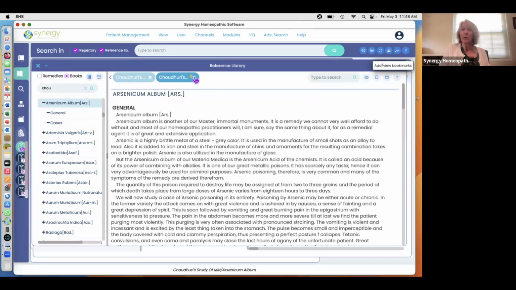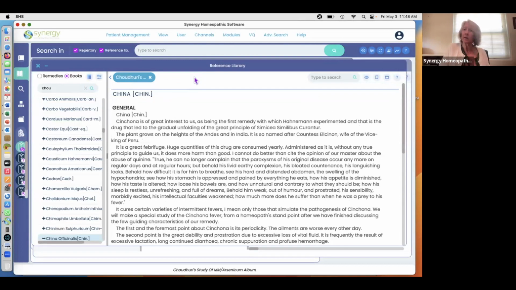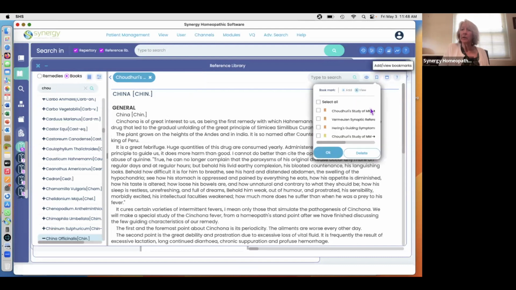But let's say I close this, but I want it back the next day. I just come back over to bookmarks and now I hit view. And here it is right here, it's the top one. And of course, if you're done with a bookmark, you can select it and delete it.